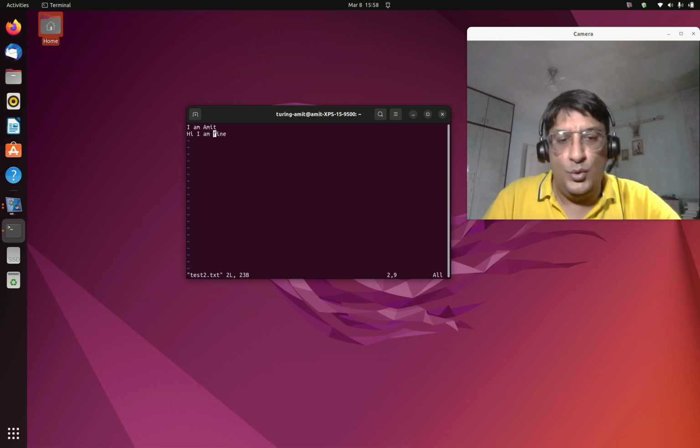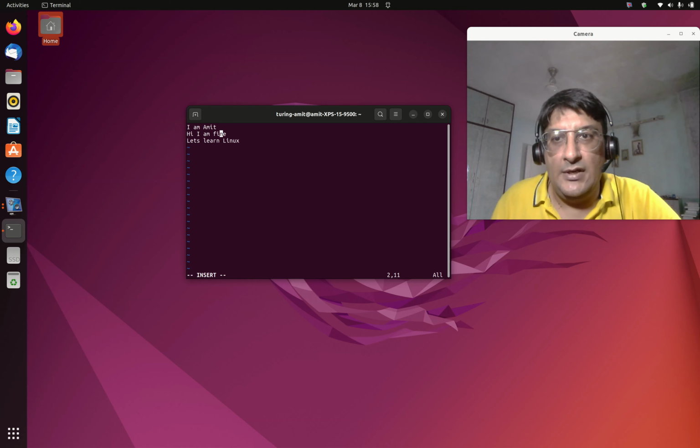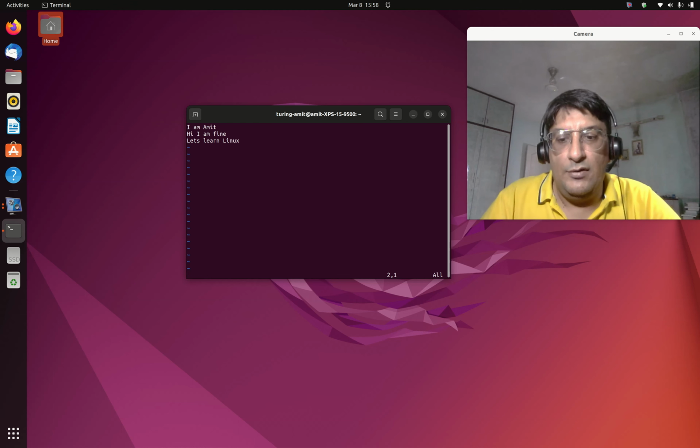Now suppose I want to add one more line. I have to again press i, and it goes into insert mode. Now I'm going to add "Let's learn Linux", and I want to remove the second line. For that I have to press escape, then press dd on the particular line to remove it. Now the second line is removed. Now I want to save, so I can use the x command again.